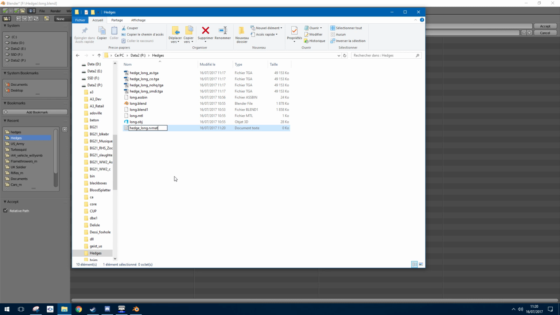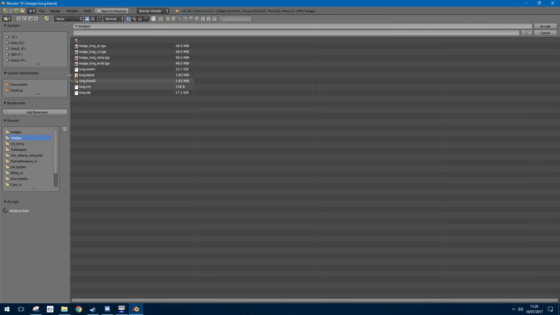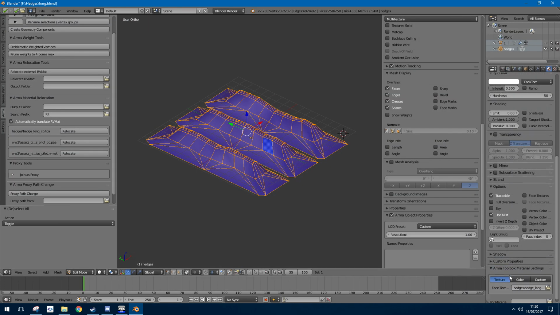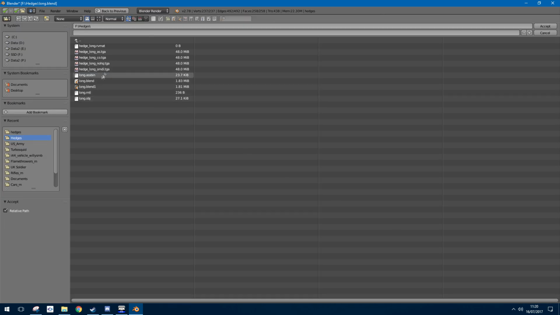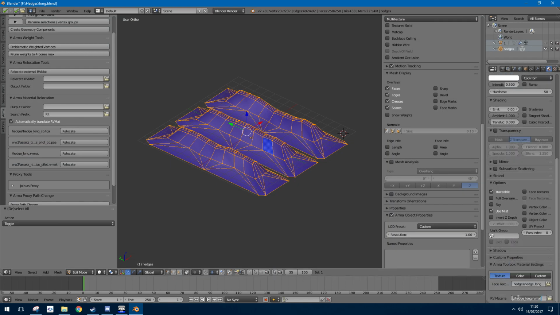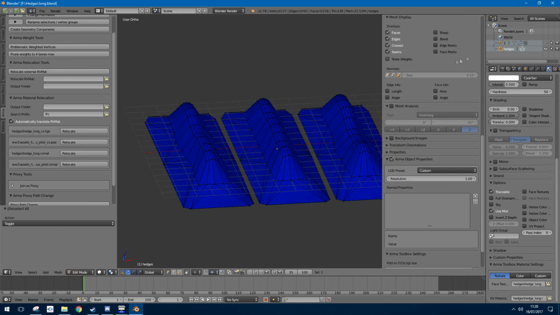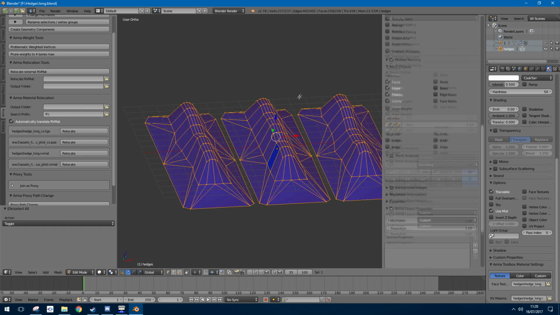For the RVMAT, here it's just an empty file, but we don't care. Here, edges, blah blah blah, RVMAT. You see even the path is wrong. Never mind. Okay, once I'm done with this, I'm going to create simple LODs.